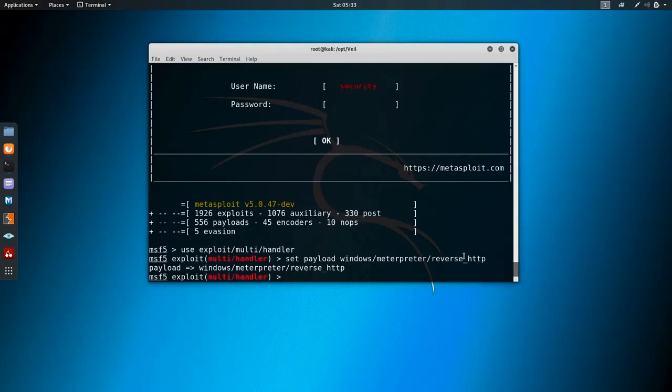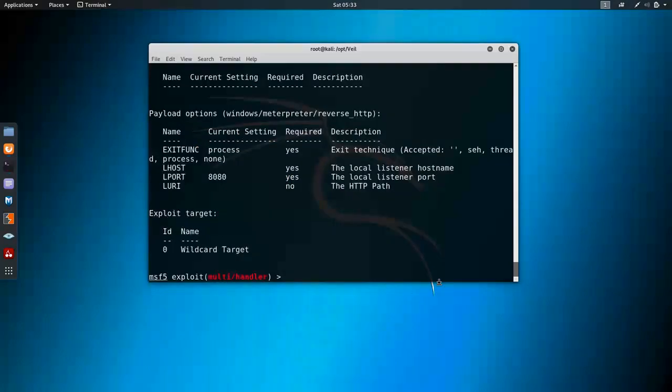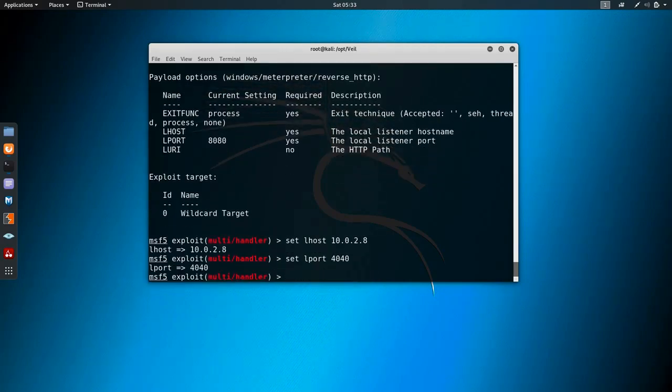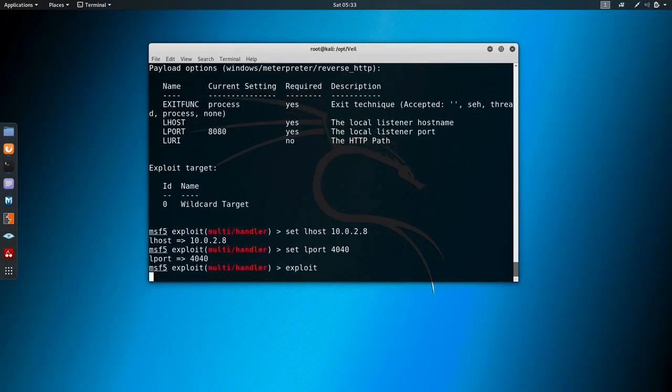should write it over here, right? But in my case, it's reverse HTTP. I'm going to see the options. Yep, we're going to change the LHOST to 10.0.2.8, which is my Kali Linux IP, and I'm going to set the LPORT to 4040, and I'm going to listen. Yep, I'm going to say exploit.